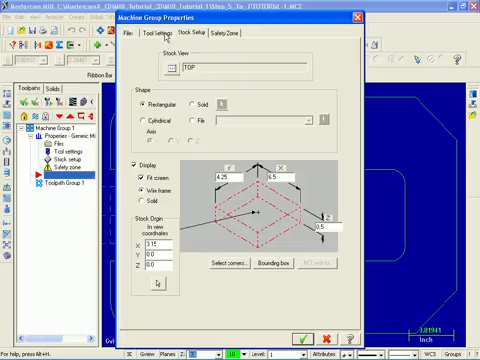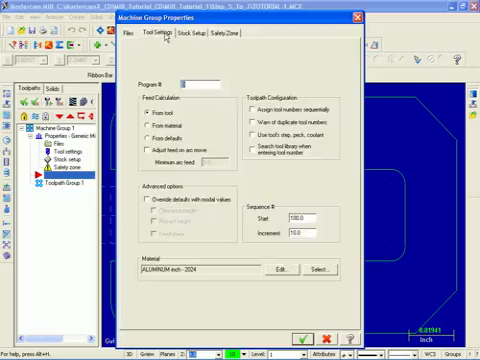I'm now going to move up to the top and select the Tool Settings tab. In the Feed Calculation area, you can see it's from Tool. Moving over into the toolpath configuration, I'm going to put a check mark against Assign Tool Number sequentially, also one against Warn of duplicate tool numbers. I'm now going to move on to the Advanced Options section and check against Override Defaults with modal values and check Clearance, Retract and the feed plane.